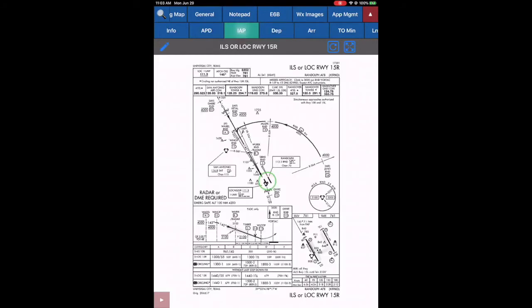It will also include if there are any radar minimas associated with an ASR or PAR. Some of the airports will put that under this tab. Not all. Some of them will put them in a different tab, but this is one place to look for it.